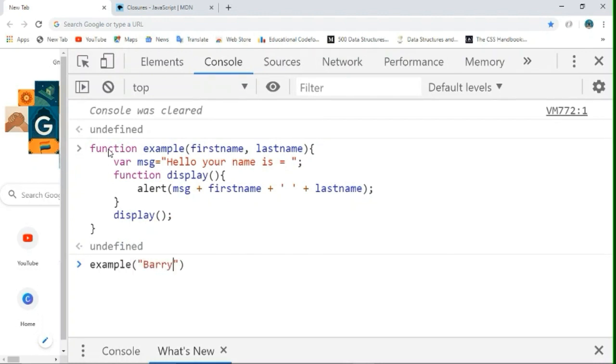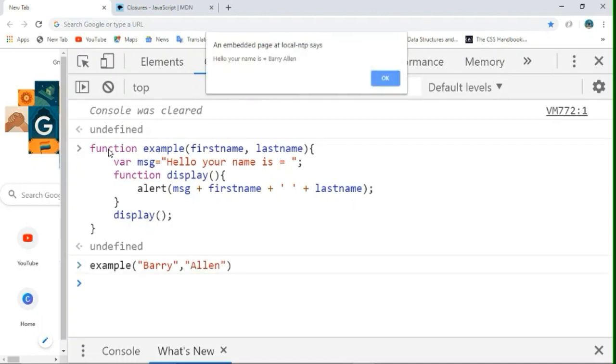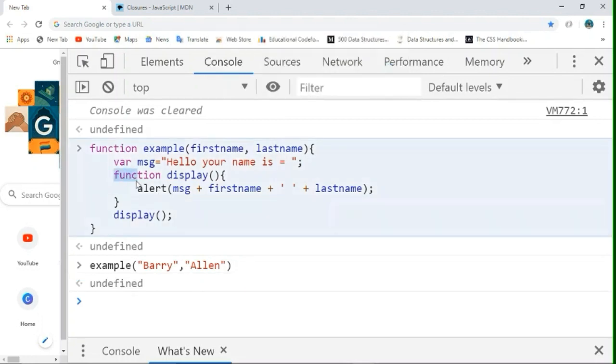You can pass any two parameters inside this function. As you can see, the alert is coming. So yeah, this was the basic example of closure. This inner function display is acting as a closure for the outer function, which will have access to the lexical environment, which contains its own scope, its outer scope, as well as its global scope.